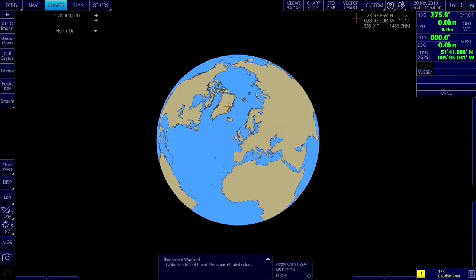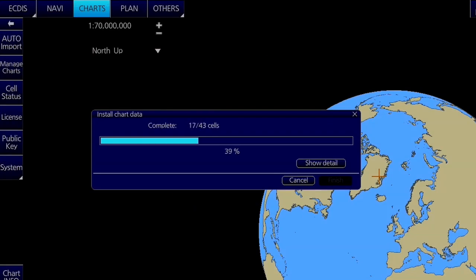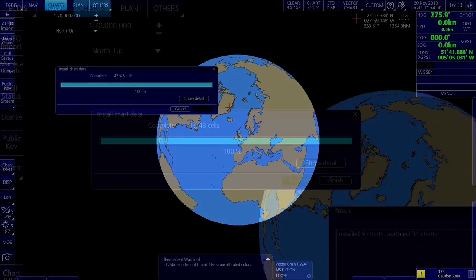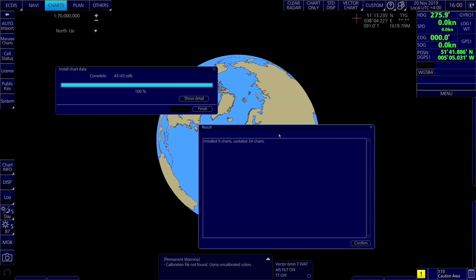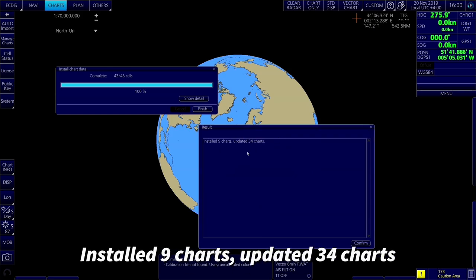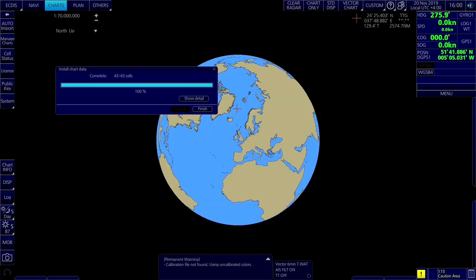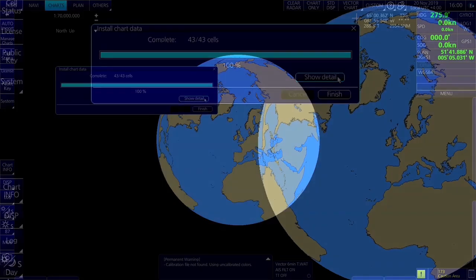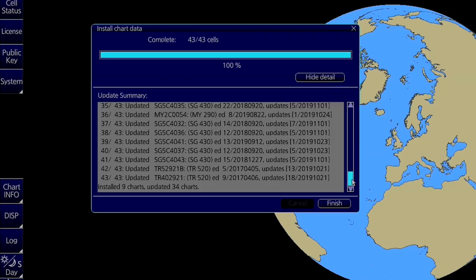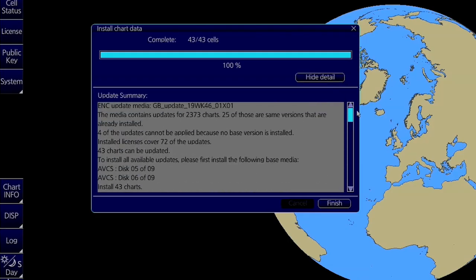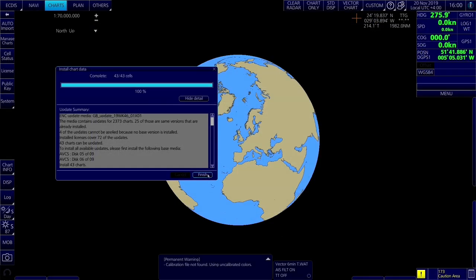The ECDIS will now update the charts. When the ECDIS is done updating, the result window will appear showing the total updated charts. Click Confirm to close the window. You can click on Show Detail on the Install Chart Data window. Update Summary gives you a complete overview of the charts that have been updated. You can now click the Finish button to close the window. You have now successfully updated your charts.